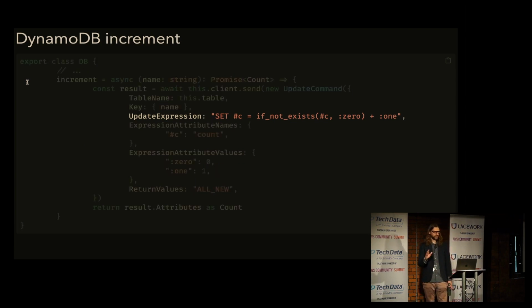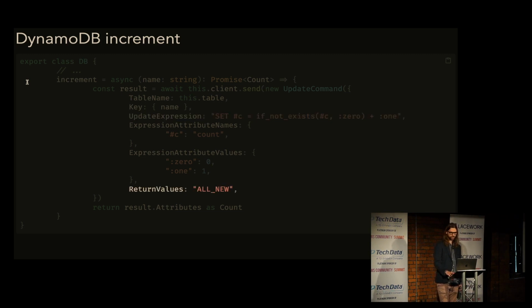It's got this kind of funky if not exists thing, so you can do quite a lot of rich data manipulation with DynamoDB, not that you particularly will want to. Here we've got a line that says if the value doesn't exist, default it to 0 and then add 1 to it, but you can also use the add statement to increment simple numbers.